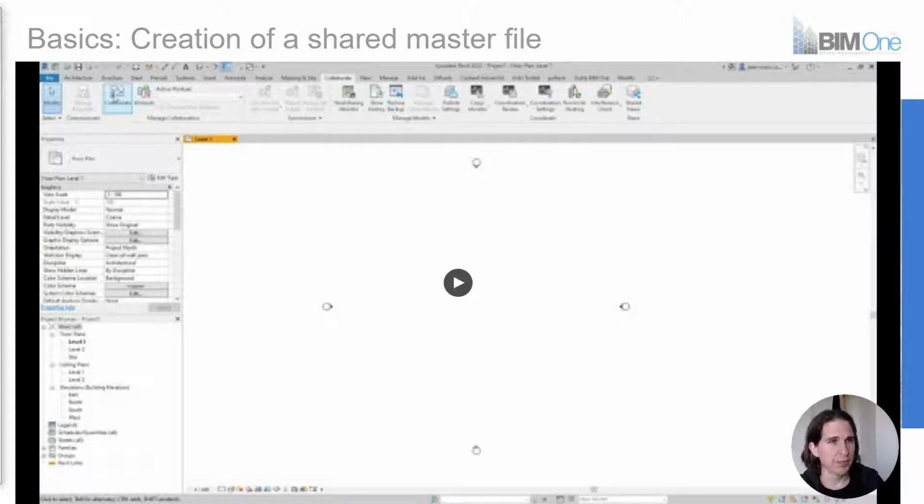Be careful with the naming, be clear, make it identifiable, and document it in the BIM execution plan or the BIM management plan, depending on your situation. And you should clearly indicate on its starting page who's going to be responsible for this specific file.